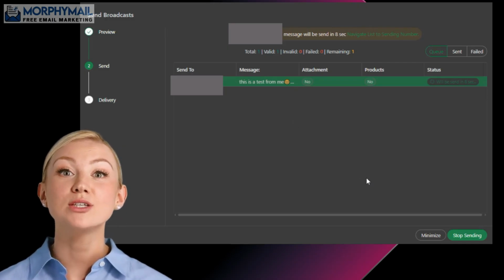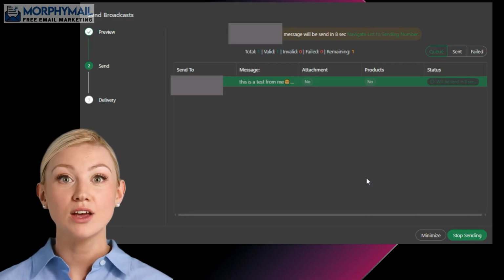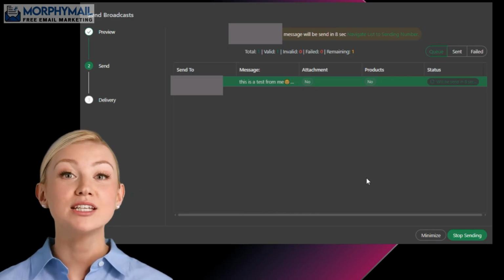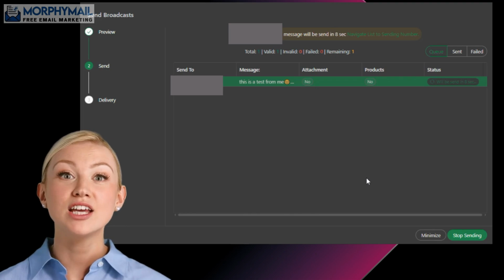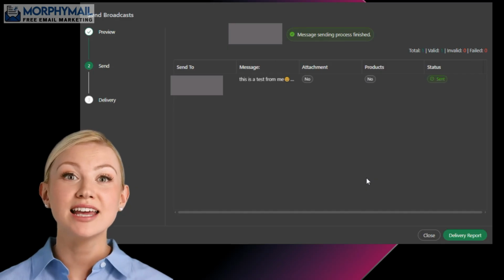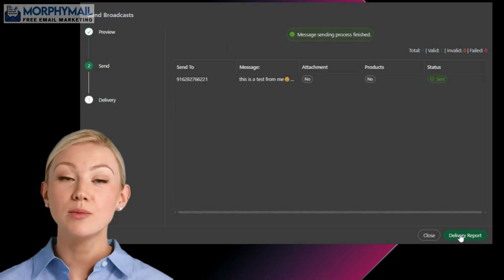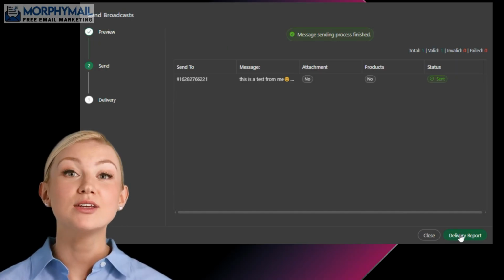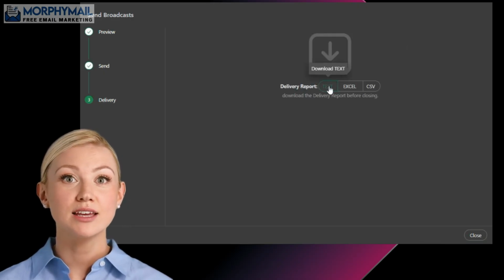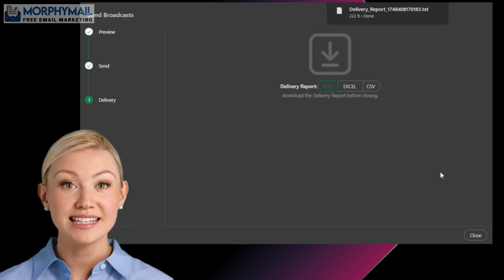In the Send window, you can see the detailed status of the broadcast, like total contacts sent, valid contacts, failed contacts, invalid contacts. The Send status table shows each contact, message sent to each contact, attachment sent, etc. Now the sending process is complete and I got the message processing finished message at the top. Click the Delivery Report button to go to Delivery and to download the detailed delivery report of your flash broadcast as a text, CSV, or Excel file. Here I am selecting the Text option to get the report as a text file.